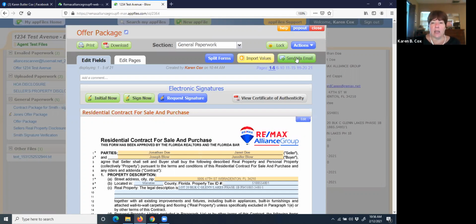Maybe they want to send a copy of these documents to their attorney first for their attorney to review. So send via email is just sending copies of these documents.